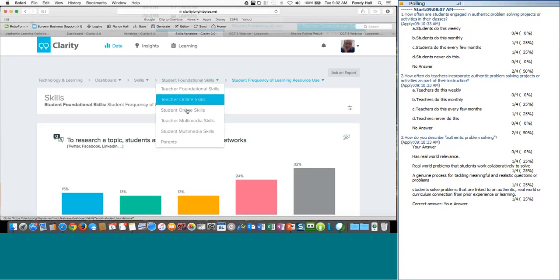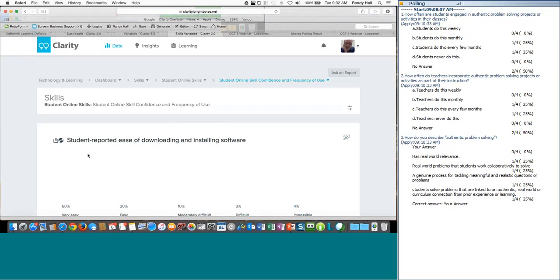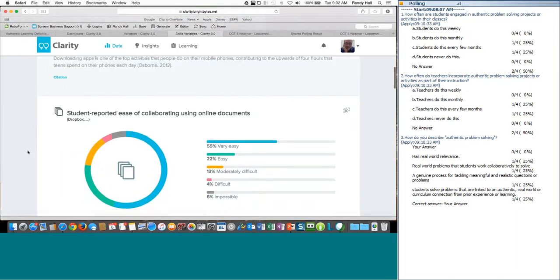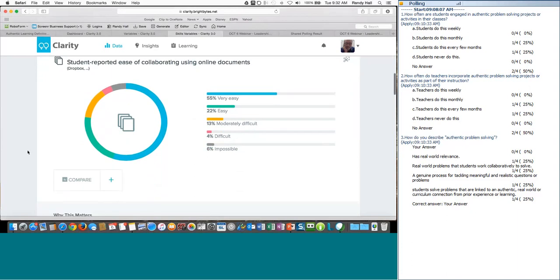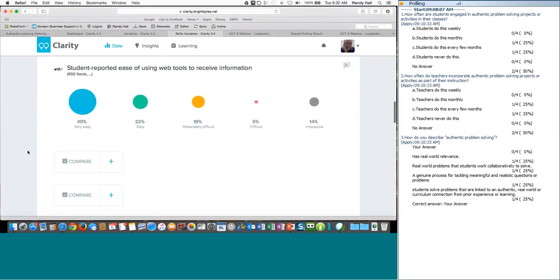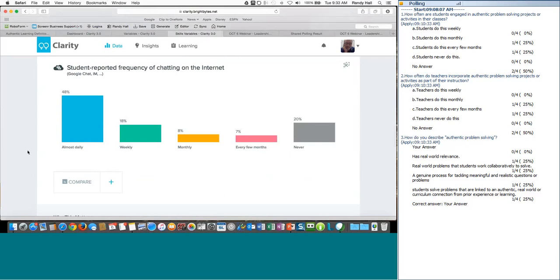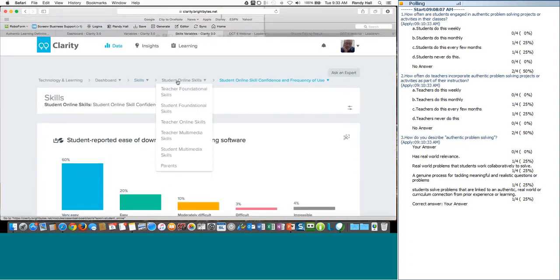In addition to foundational skills, online skills will give us some insight, again, into frequency of use and confidence. Collaborating and using online documents, so a perspective of how easy or difficult that might be for students and teachers. Using web tools to receive information, not necessarily just to go get, but to have it delivered to me. That taps into a lot of social networking access. And then if we think about speaking or communicating with other professionals in a field of study, either chatting or social network posting perspectives as well. So under the skills domain, a couple of quick areas related to authentic problem solving can be those foundational skills and online skills.